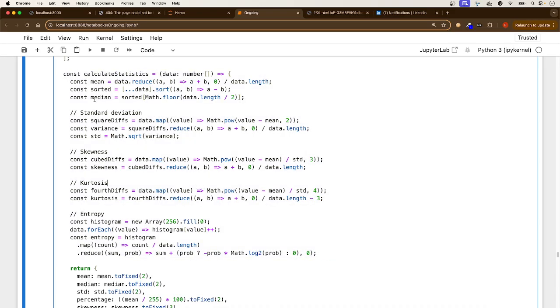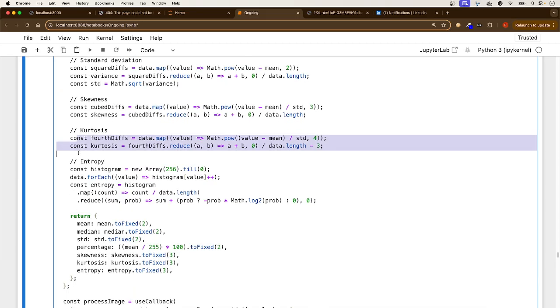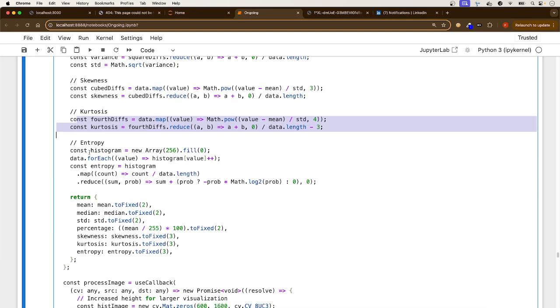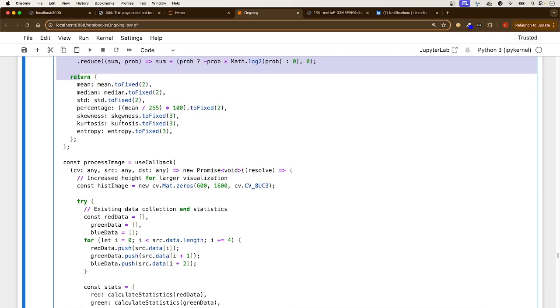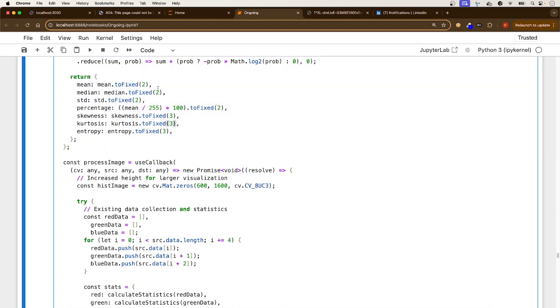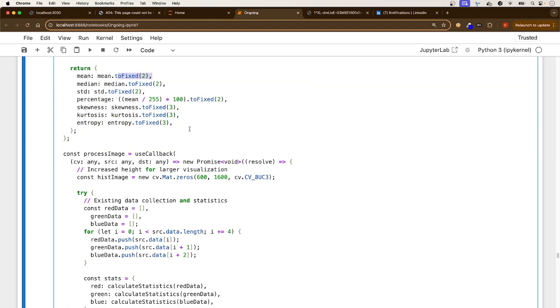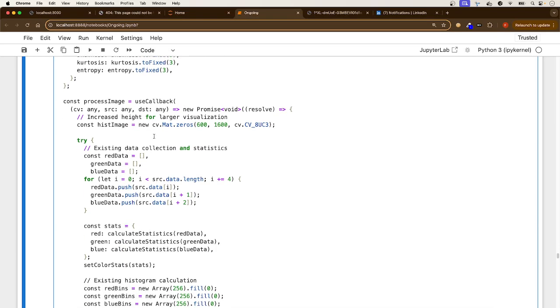It's just basic math. It's just taking the math library, nothing that you haven't seen before: standard deviation, skewness, kurtosis, and these are the equations that we're using to create that. Okay, and here it's returning the values. They're going to be fixed to make it easier and more consistent.